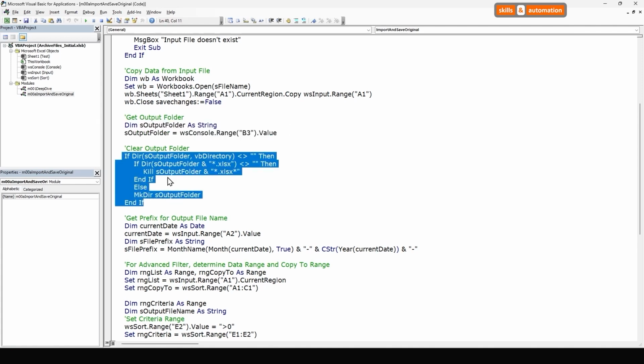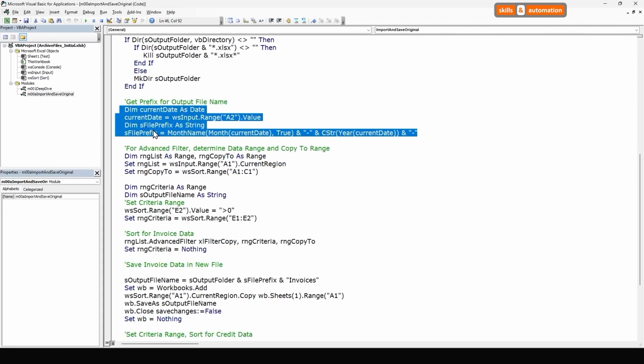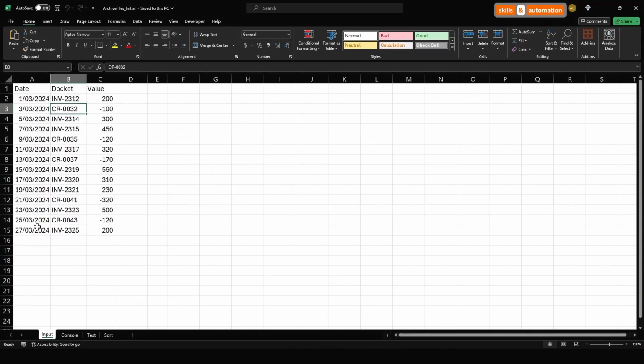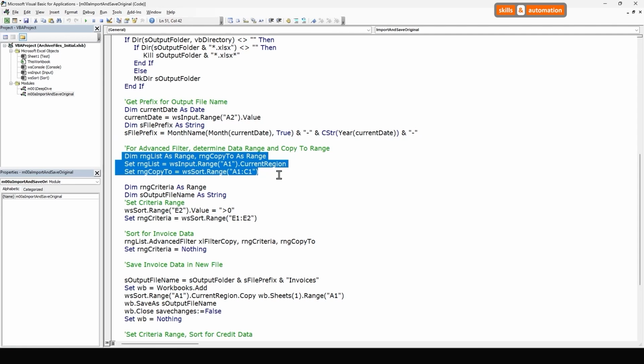Here we have some logic. If the output folder doesn't exist, we will create it. And if the folder exists, but if there are already Excel files present in them, we will delete all of them. Our output file names will have the current month and year in them. We will grab these values from the first data cell and then perform some logic, which we'll get into later. We need to grab the data range and copy to range for the advanced filter method. We will call the advanced filter method twice, once for the invoice and once for the credits. In both cases, the data range and copy to range will be the same, just the criteria range will change.